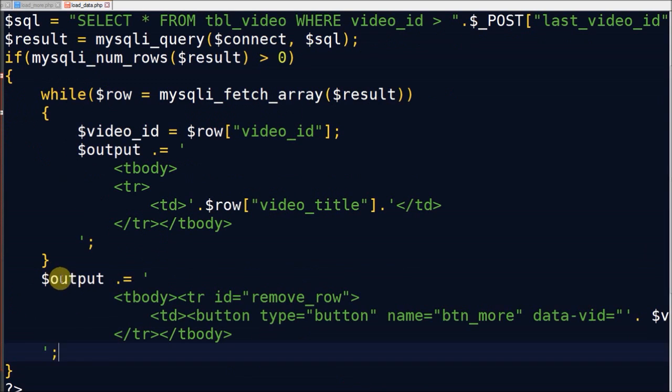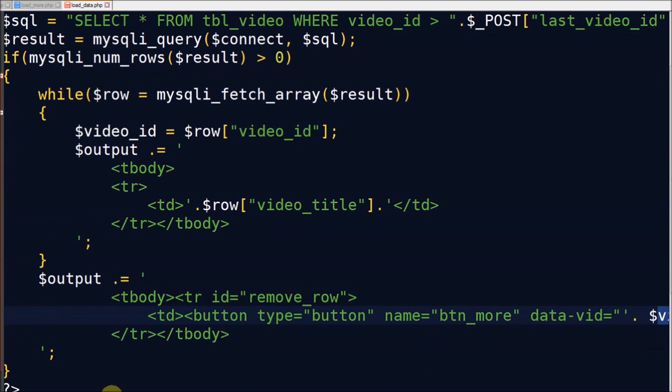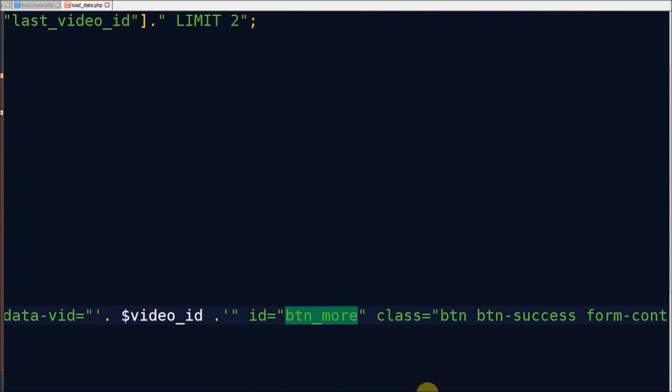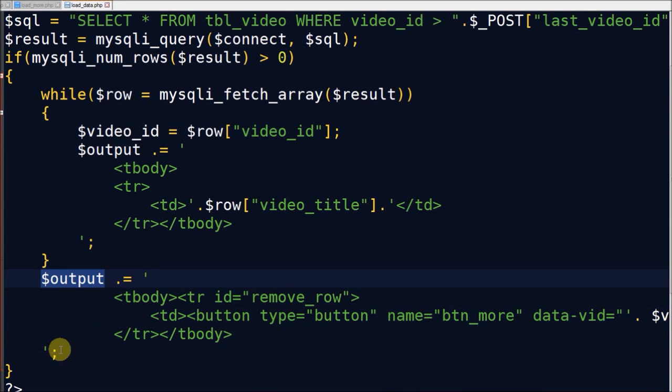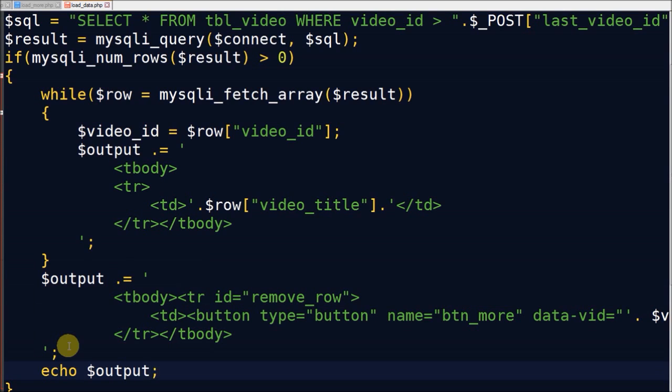After fetching all data and storing it into the output variable, I define one new row with id remove row for the load more button, with the attribute name bt and more data vid for storing the last video id from this loaded data, and the button id named bt and more. Now lastly I echo this output for display purposes. All this data will be displayed on the front end to the user without a page refresh.